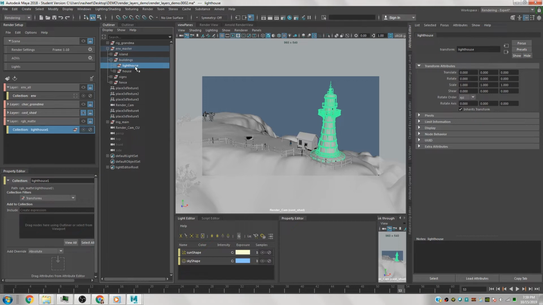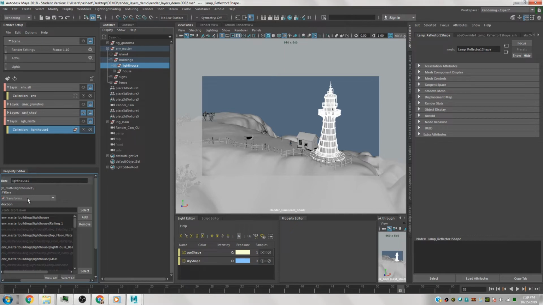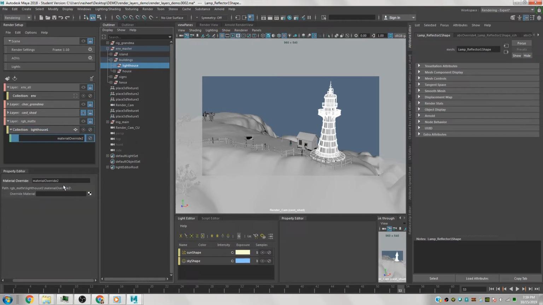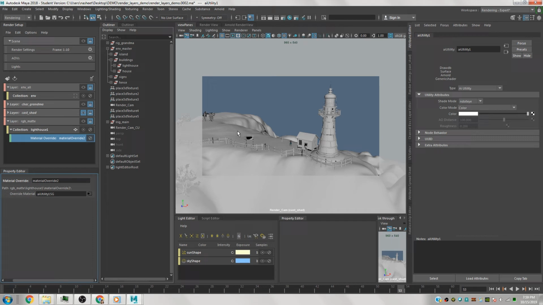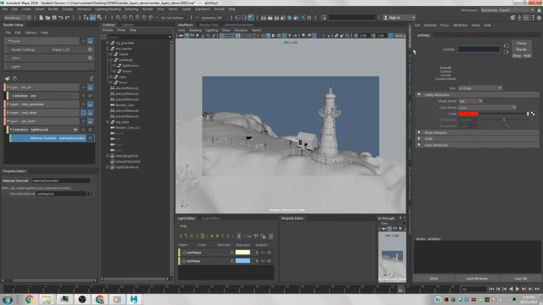And in the outliner with that lighthouse selected, I'll go to select hierarchy, add it in the property editor, change the filter to shapes. And I want to apply a material override to it. I'll go into Arnold Shader, and this time I want to create an AI utility. And this has a few different shading modes that you can apply as overrides. For this particular case, I want to change the shade mode to flat and the color to red. I'll name it matte red.